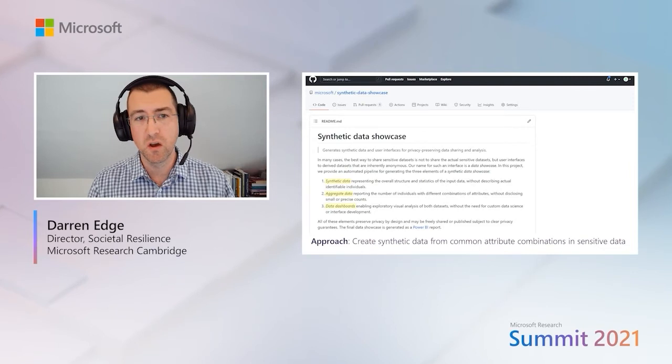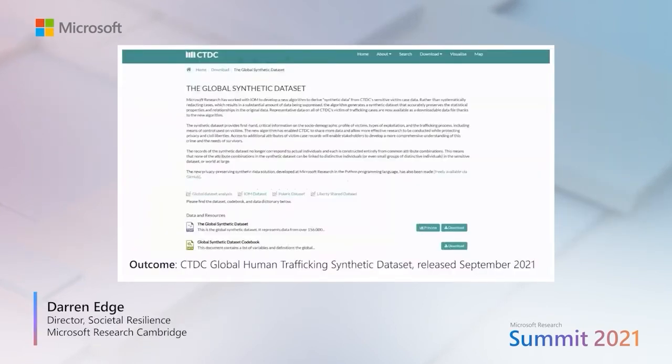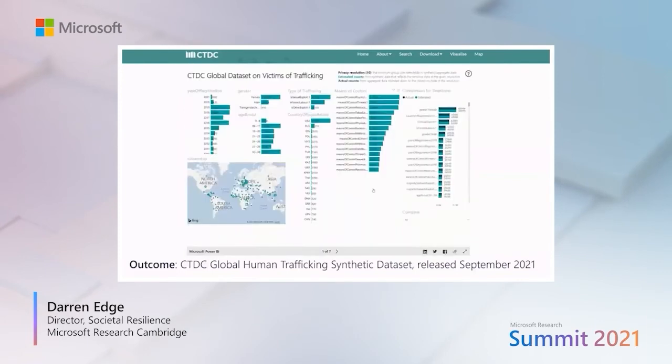So this tool was used by our partners at IOM to create the first CTDC Global Human Trafficking Synthetic Dataset, which was released in September this year. And you can access the dashboard that allows users to interactively explore this by scrolling to the bottom of the page. So let's have a look at this dataset now.